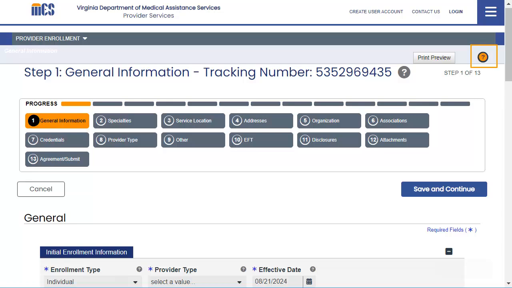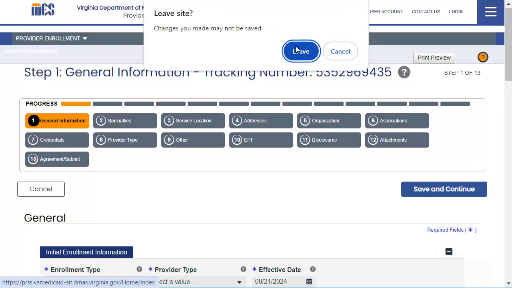Notice that over in the top right-hand corner, there is a yellow question mark. This is a link for PE Wizard help and is located on each step of the application. At this point, we've officially started the application for Virginia Medicaid, and at any point, if we need to pause and resume this application later, we can. So we're actually going to stop here in the application process and go back to our home page by clicking this MES icon in the top left corner. We are going to go ahead and leave.